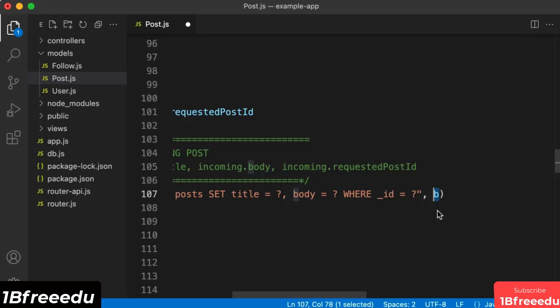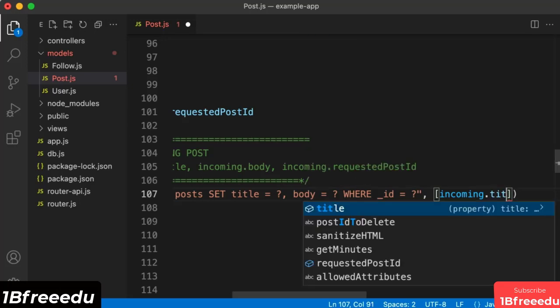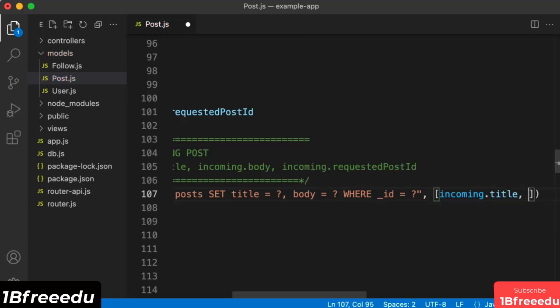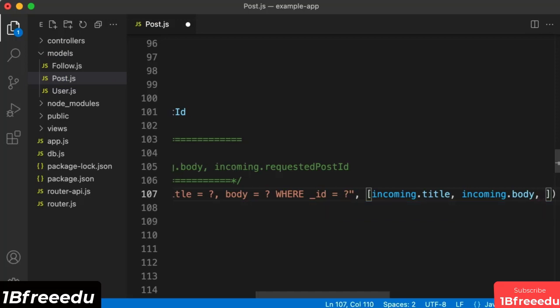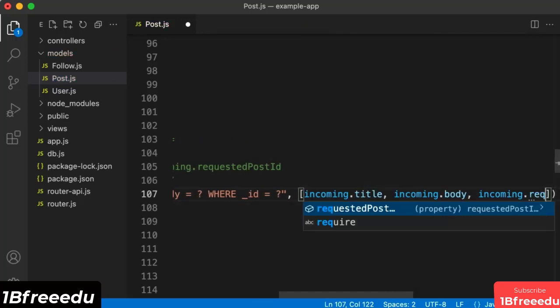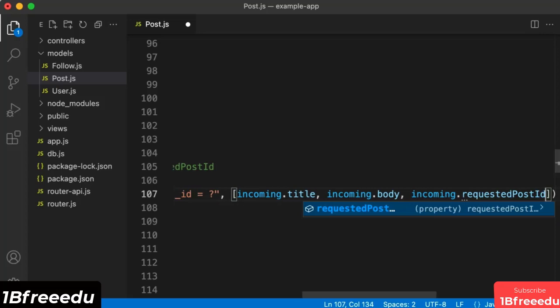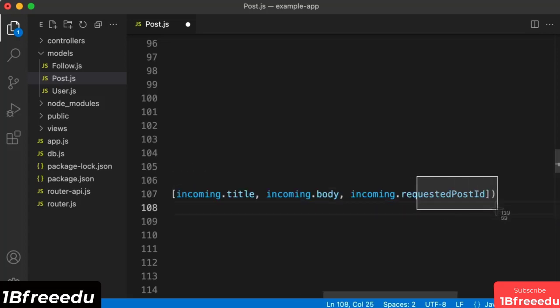So instead of B, it would be an array. In JavaScript, that's just the square brackets. So the first value that we provide would be the title value. So that's incoming.title, comma, incoming.body, and then finally, comma, incoming.requestedPostID. And we need a bit of attention to detail here. So the P in post is capitalized, and the I in ID is capitalized.